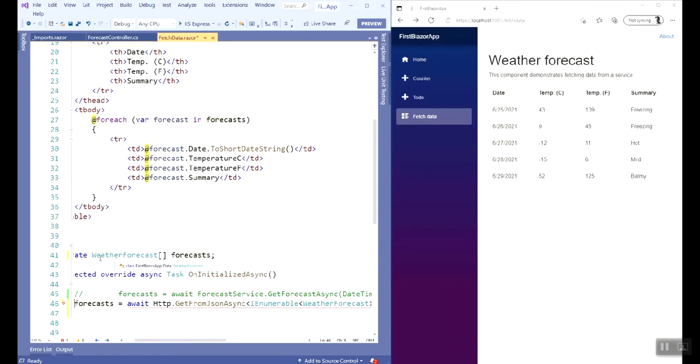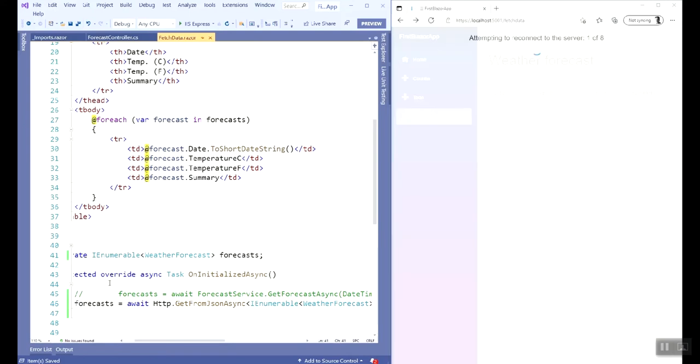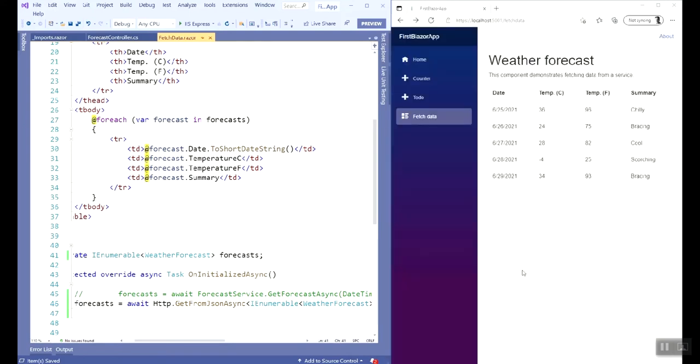Now I need to change the interaction here. We're not getting an array of forecasts. We're getting an IEnumerable of those. So I'll change that. Save. And it updates on the right and shows me the exact same content. It's now fetching it using an HTTP request from the server.